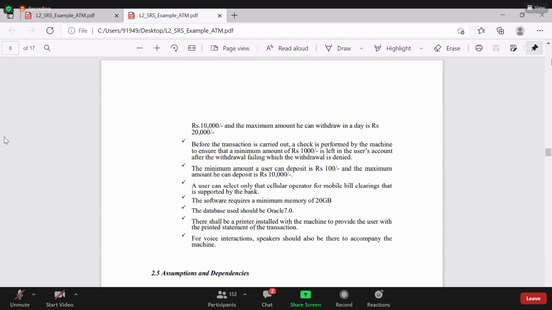And the minimum amount you can deposit is ₹100 and the maximum amount is 10,000. You can use the ATM machine for deposit purposes also. If you want to deposit, you can use the machine. But generally, we are not using it. If you want to deposit, we go to the bank directly. But that facility is also available in ATM. The user can select an operator for mobile bill clearing. That's supported by the bank. Actually, we register one account, one mobile number with the bank. So only that particular mobile can be used for operation, and the software requires a minimum memory.